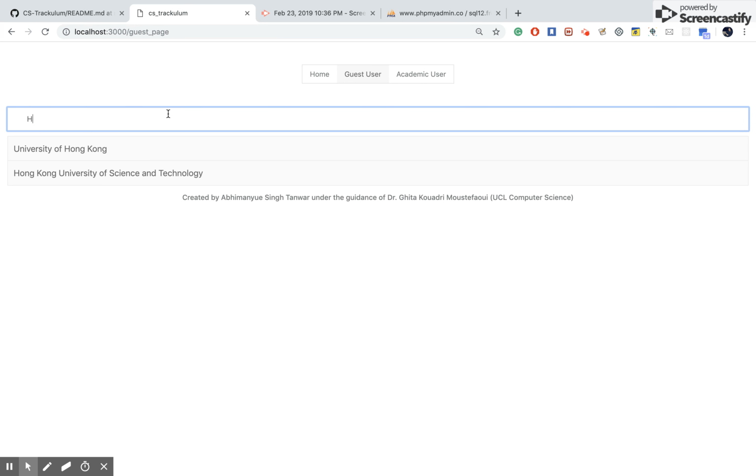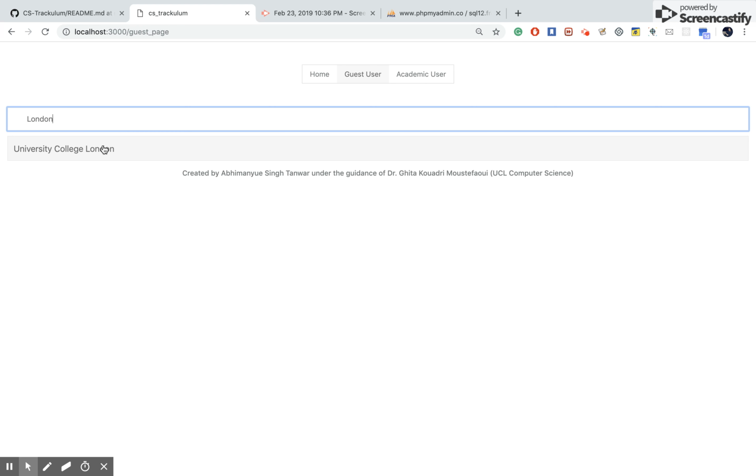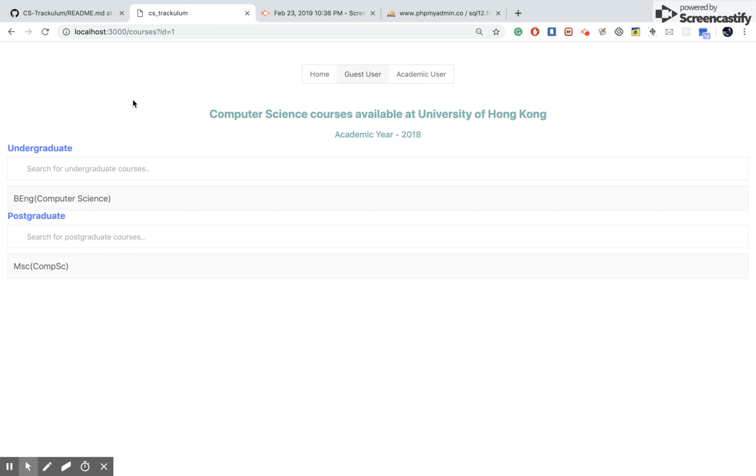You can also search for the universities with keywords. So as you can see, when I type Hong Kong, it shows me two universities. Or if I type London, it shows me University College London. If I choose University of Hong Kong, it redirects me to a page containing all the computer science courses available at the University of Hong Kong.